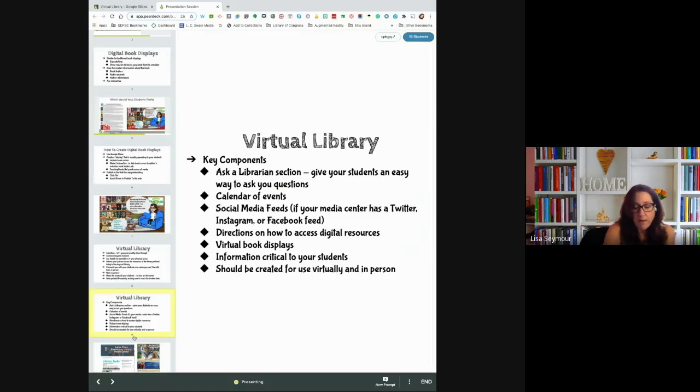The more user-friendly and the more context you give your students, the more useful the website will be to your students and your teachers, and the more likely they are to use it. Make sure it meets the needs of your students. No two virtual library sites will be the same.